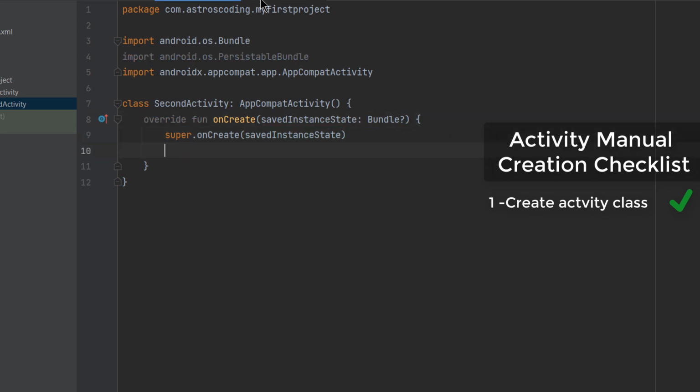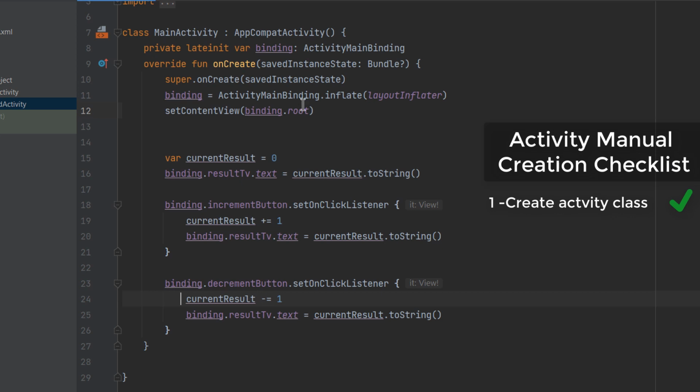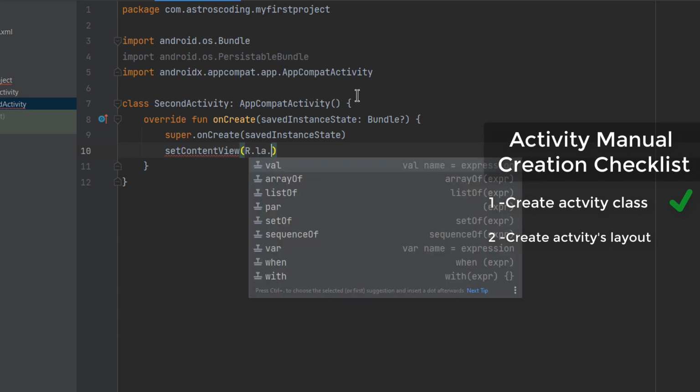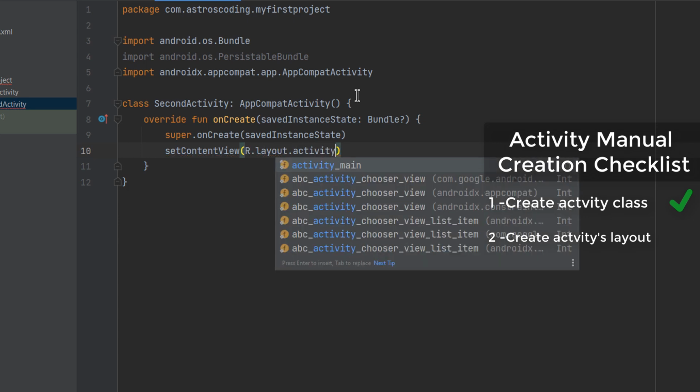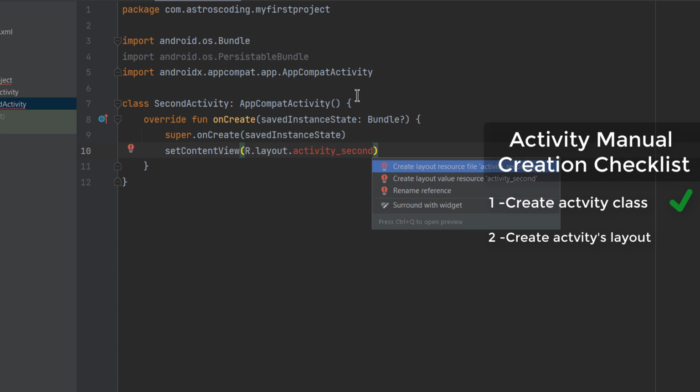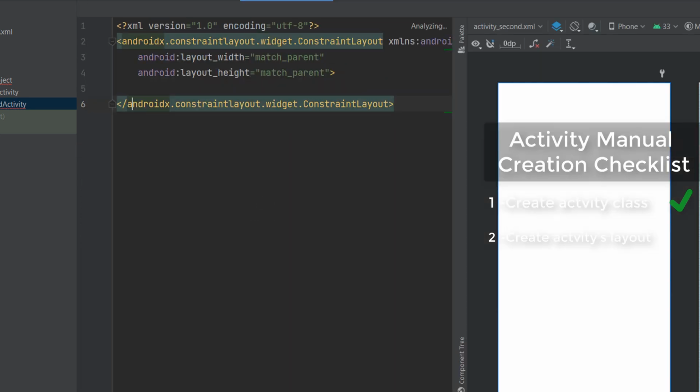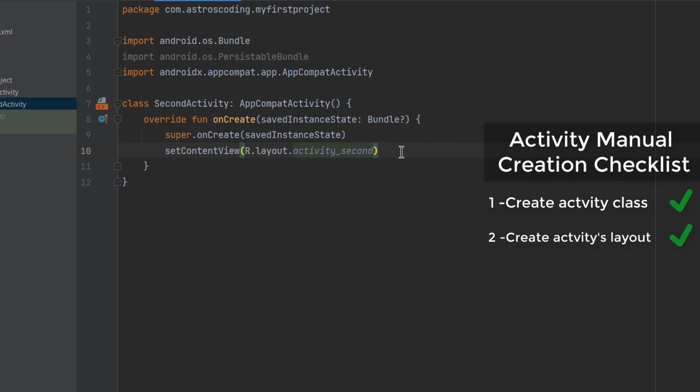And here, just like the main activity, we will add the setContentView to refer to the view or the layout for that activity. So here, setContentView, and currently we don't have any layout, so we will make Android Studio create that layout for us. R.layout.second_activity, and here Alt+Enter, create layout resource file, click Enter, and it will be created. And now you can reference this layout within your activity.